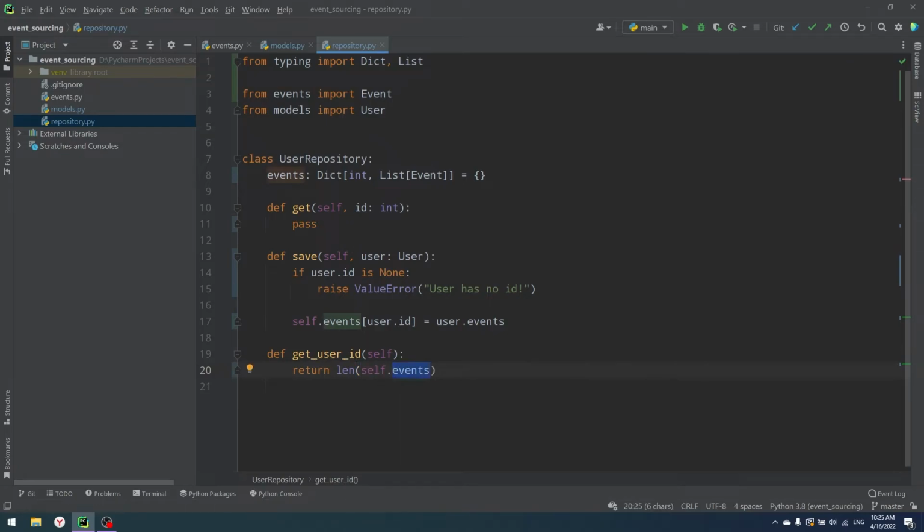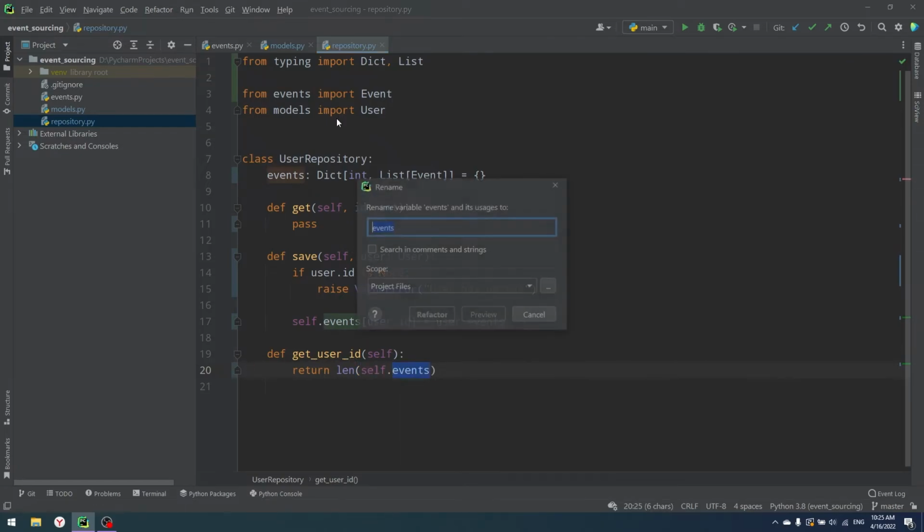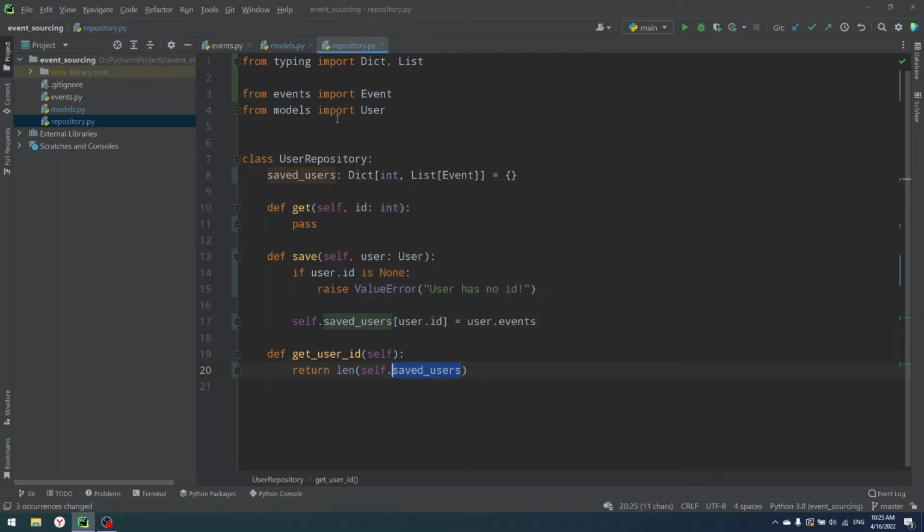Because self events, let me just name it saved users, because I think it's going to be easier for you to understand. Events or saved users or data, any name that you want, is basically all of the users and their corresponding events. So ID of the user and events that correspond to that ID. And what we are saying in get user ID is we are getting the len of saved user.